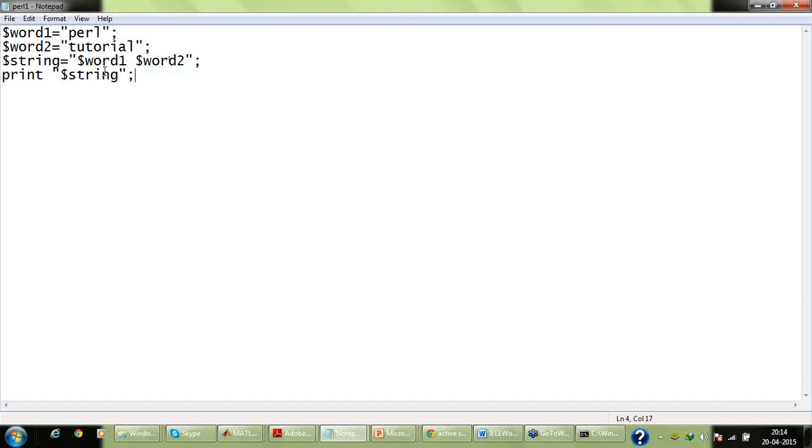And I am doing concatenation, both words are joining here. That's why I am using $word1 and $word2 here. And I want to print that particular string. That's why I am using $string. You can put any variable name here. I put string here, that's why I am printing this $string here.